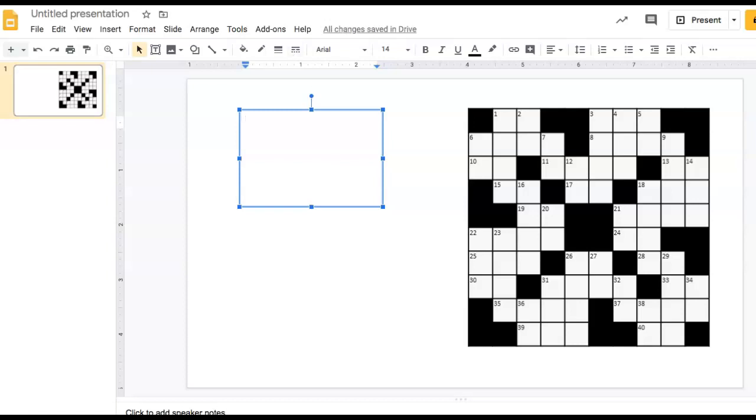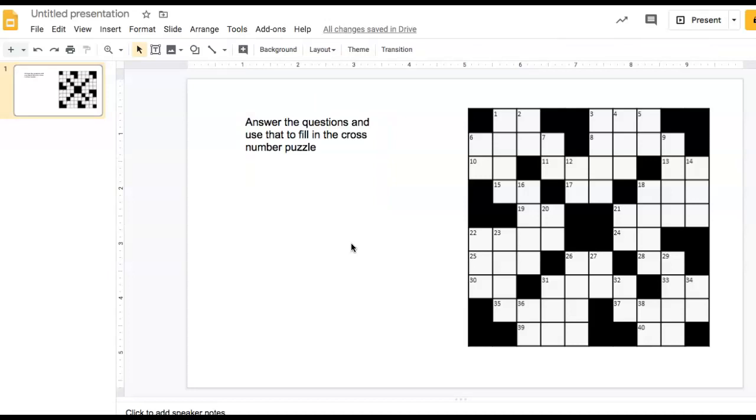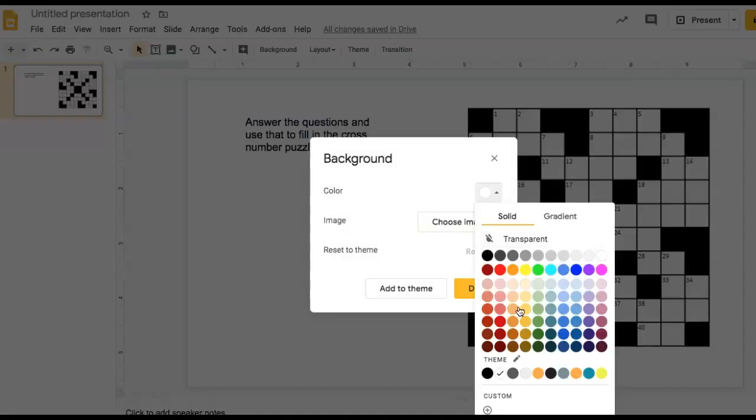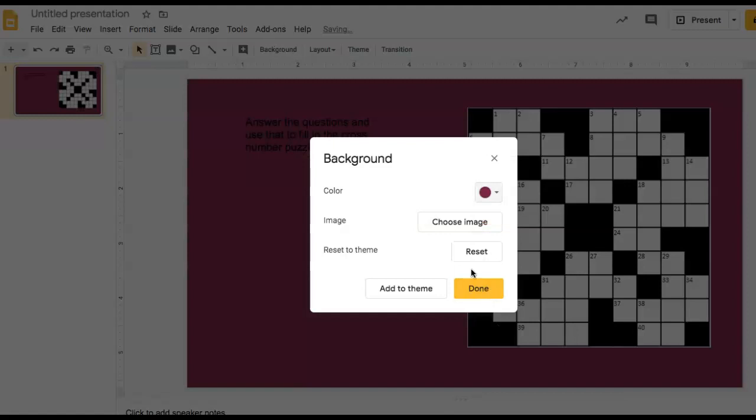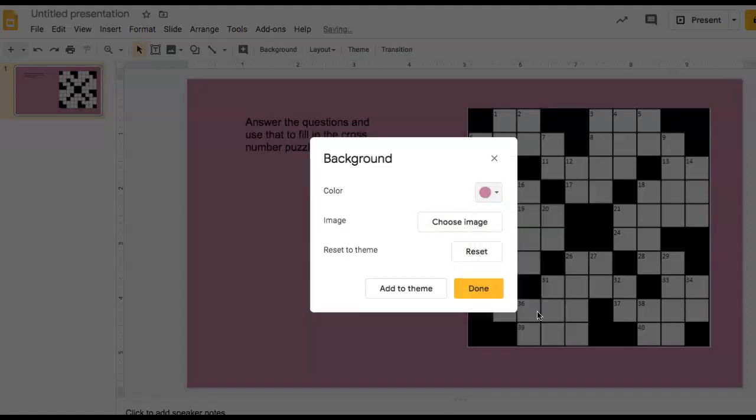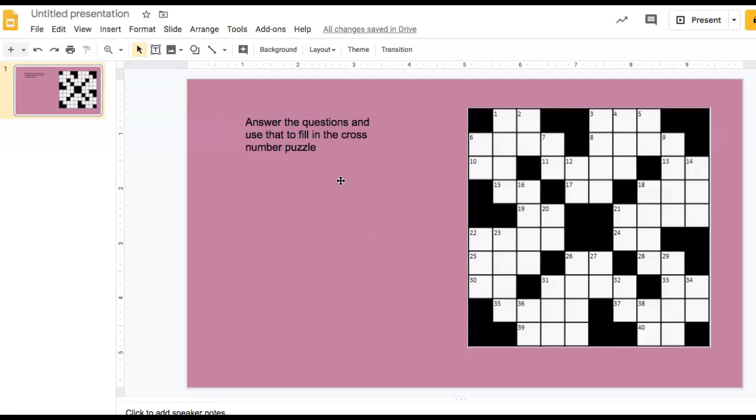So I'm putting in directions like answer the questions and use that to fill in the cross number puzzle. And I don't really like a white background, so let's say I change that and I want to do this color. Now that's probably a little dark. Let's do this one.